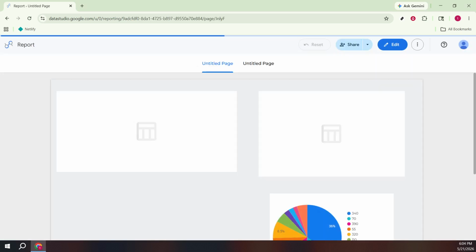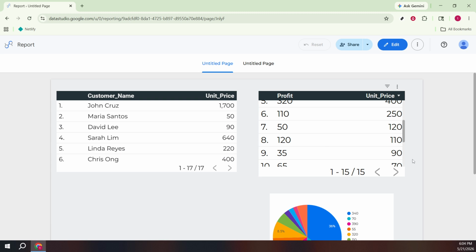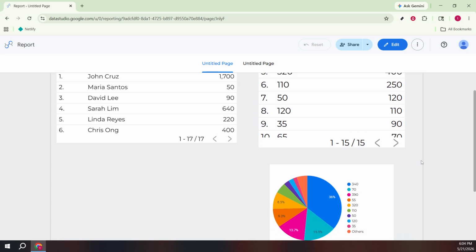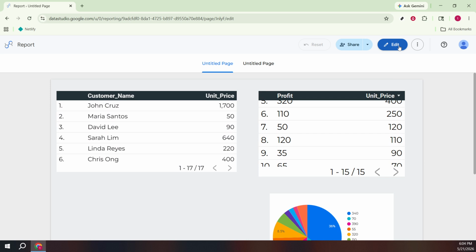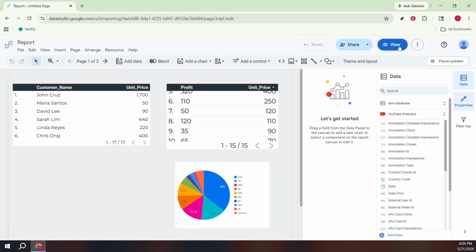From the Looker Studio home, head to your reports area and open the report where you want to work. If you're starting from a template or an existing dashboard, that's fine. Once the report is open, switch into edit mode. This is essential because you can only add or modify data sources when you're editing, not when you're simply viewing.